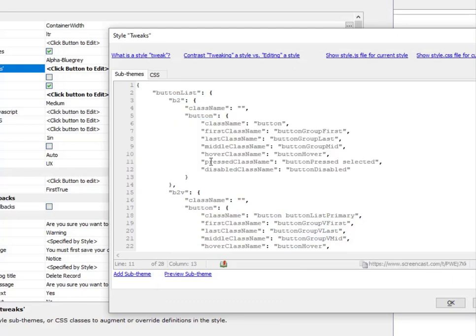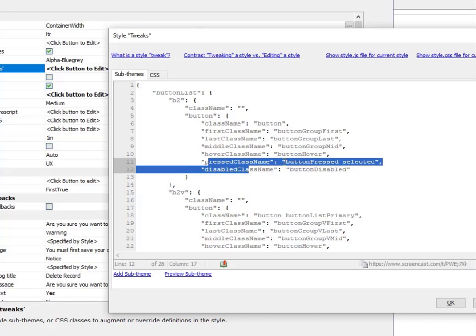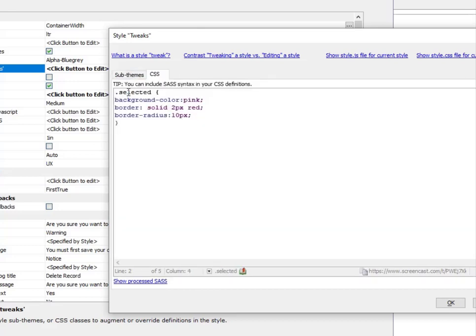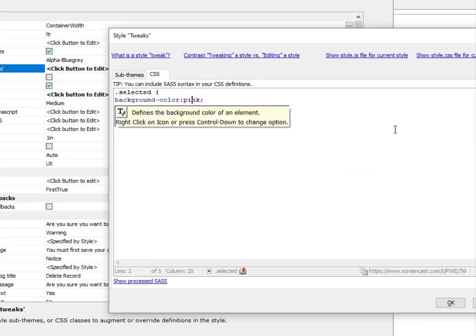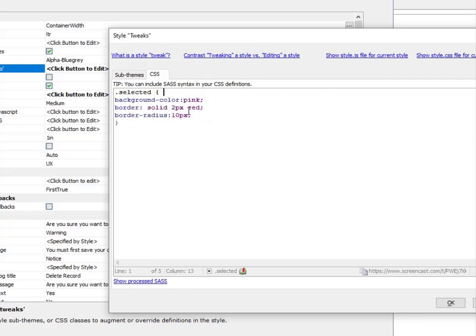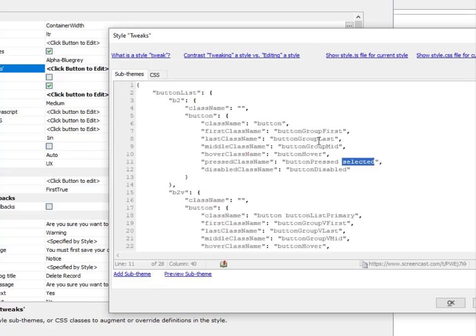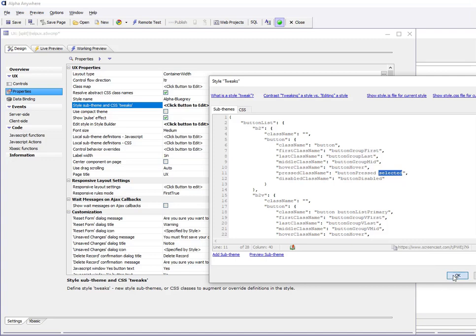And you can see here's the pressed class name. So the pressed class name is using button pressed. And now I'm going to just go and add an additional CSS selector called selected, which is defined over here. So here is selected. It's got a pink background. It's got a red border of 2 pixels and a 10 pixel border radius. So this is the CSS classes that will be applied to the button when it's been clicked, and because we have the key pressed property selected, it remains in that state even after I've released the mouse.